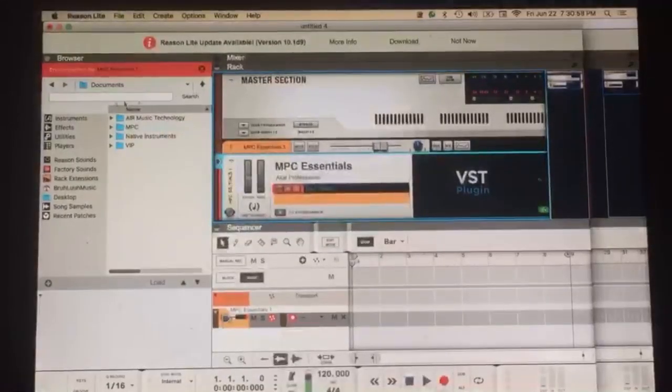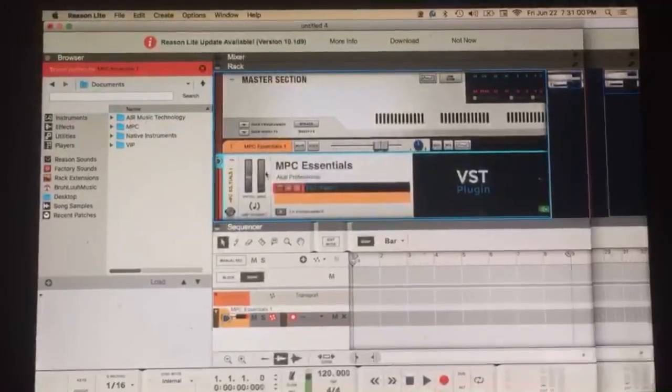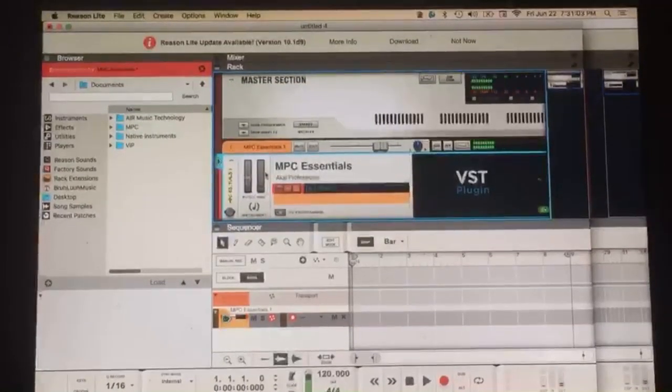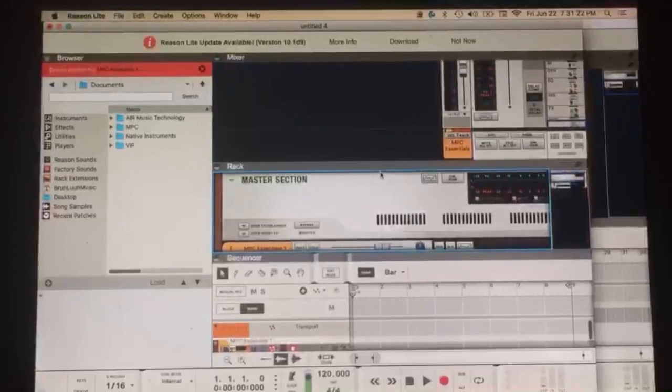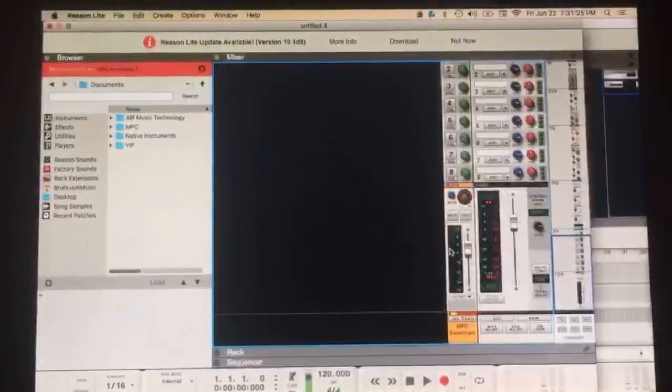All right, so I should be able to hit pad one and hear my drum pattern. There it is. So you can see this little VU meter jumping up and down, right? That's my audio routing from the MPC Essentials as a plugin going through this rack. It'll also be going through this mixer channel. So let me hit that drum pattern again. You can see here that it's being routed from this channel into the master channel.